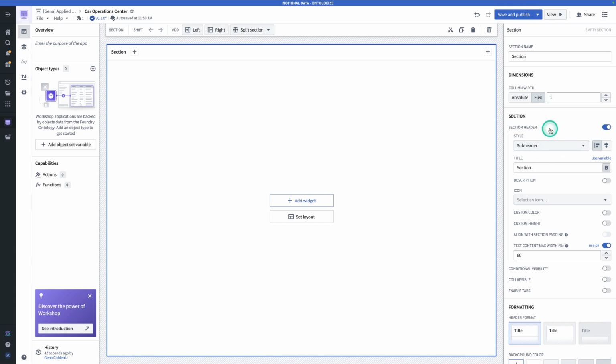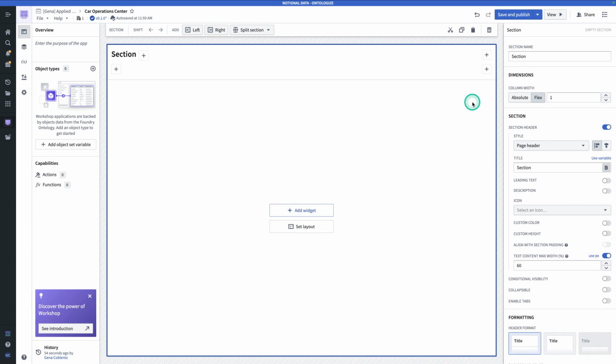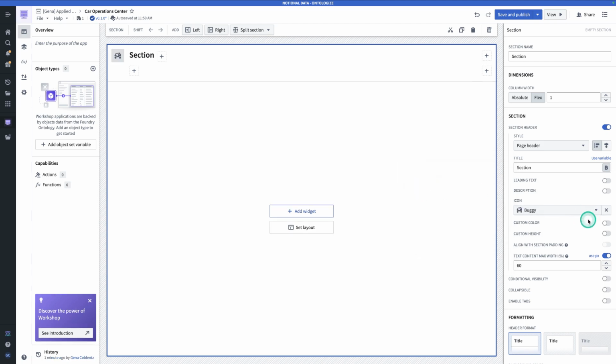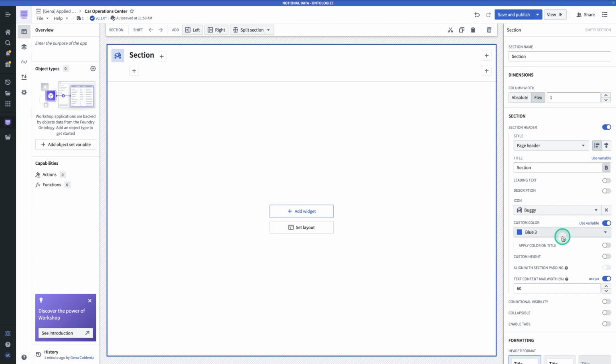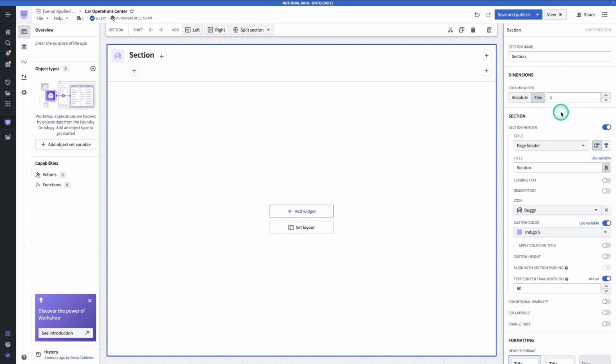So let's change the style here to make this a page header. We'll give it an icon. We can use the buggy that we've been using. Maybe even give it a custom color. Can make it a similar shade of lavender that we've been using. And we're going to call this Car Operations Center. And now we're going to enable tabs.